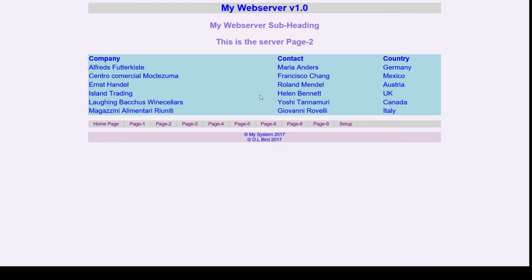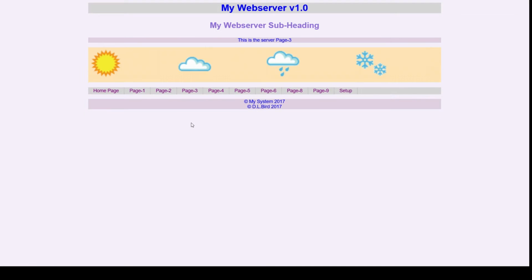In page 2 is the same table with a different style applied to it. Page 3, that's demonstrating how to embed images from another web source, so in this case they're coming from the Weather Underground.